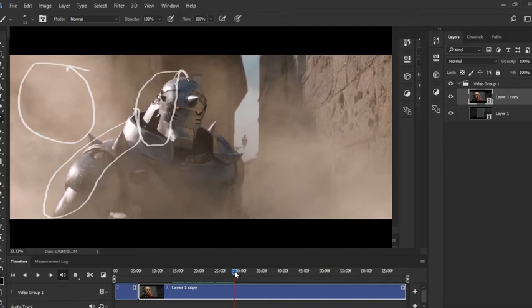Lots of contrast right over here. And then we can still see that the sides are very well lit. The CG is actually really good. Actually, I really like the way they did Alphonse's armor.